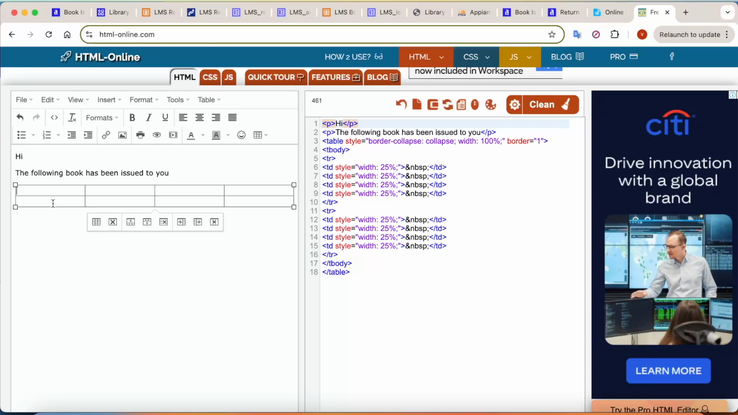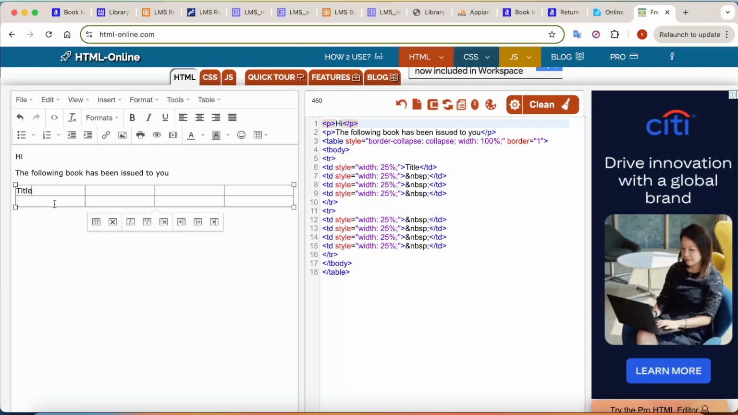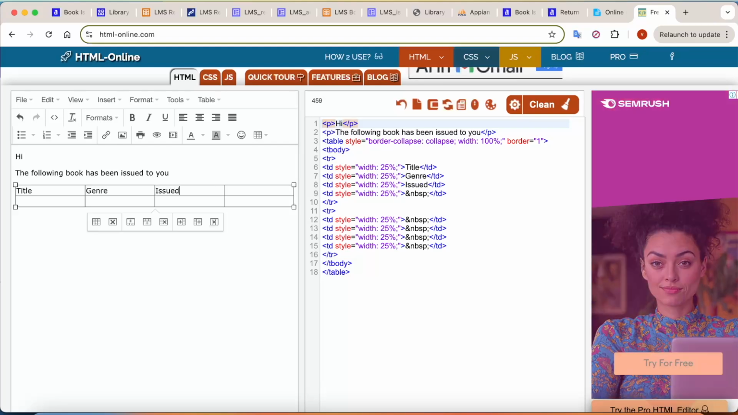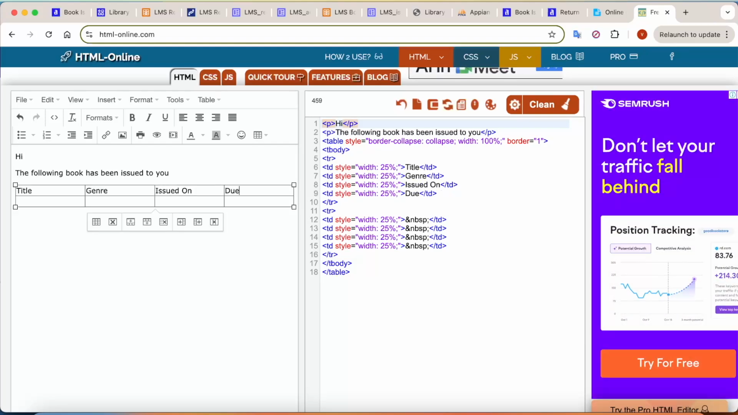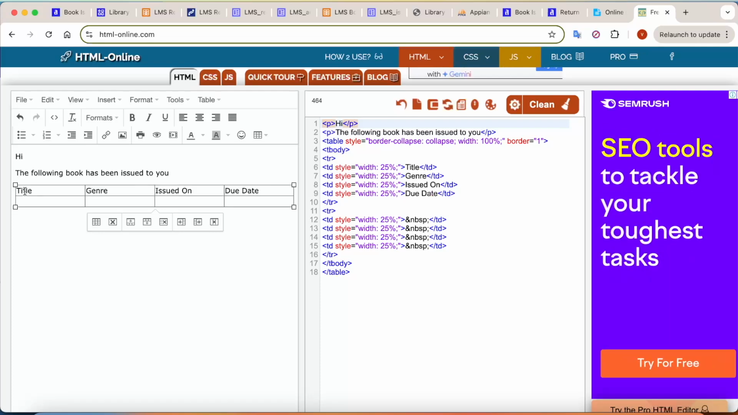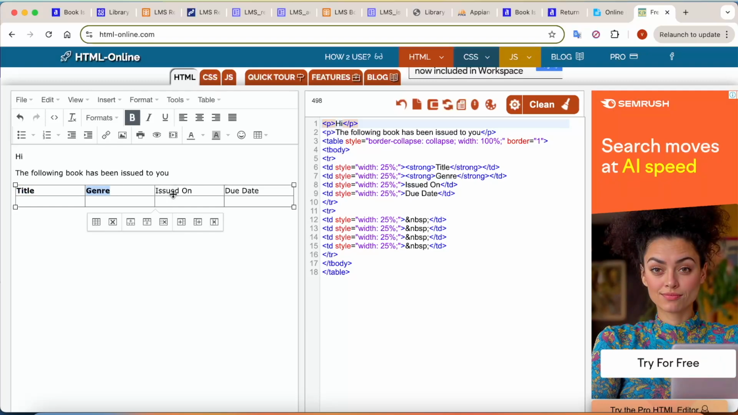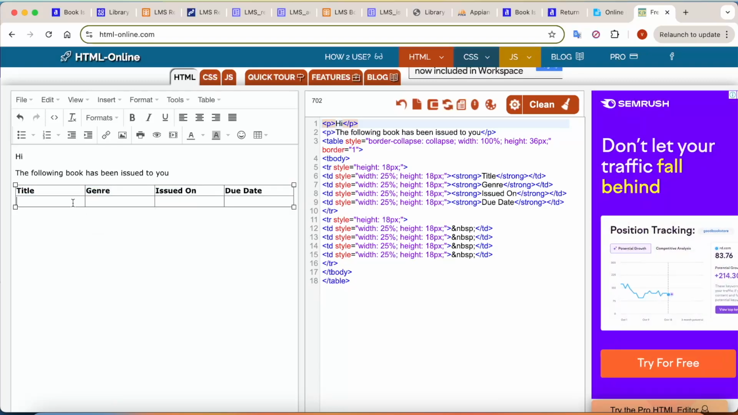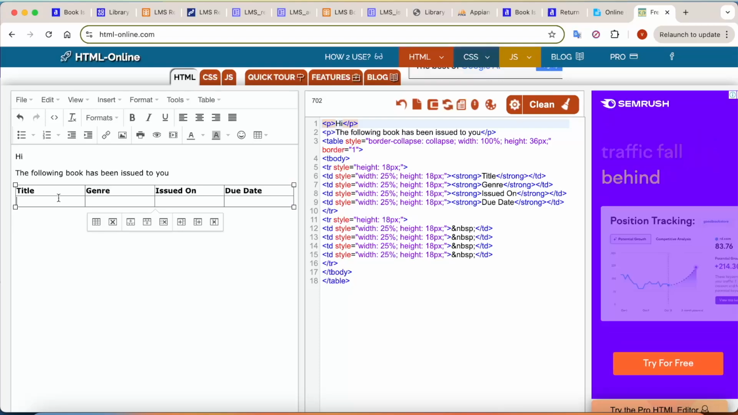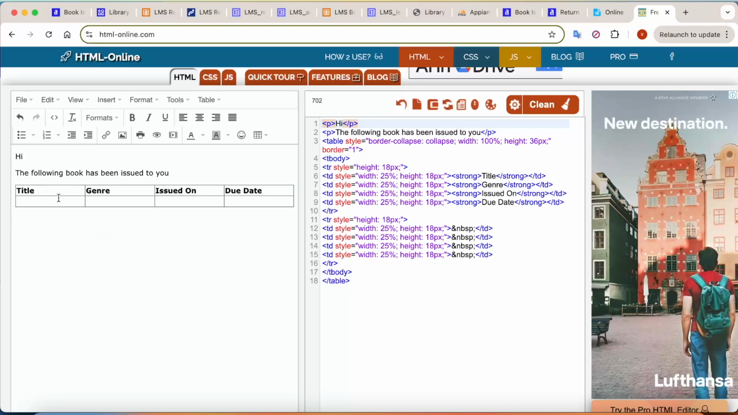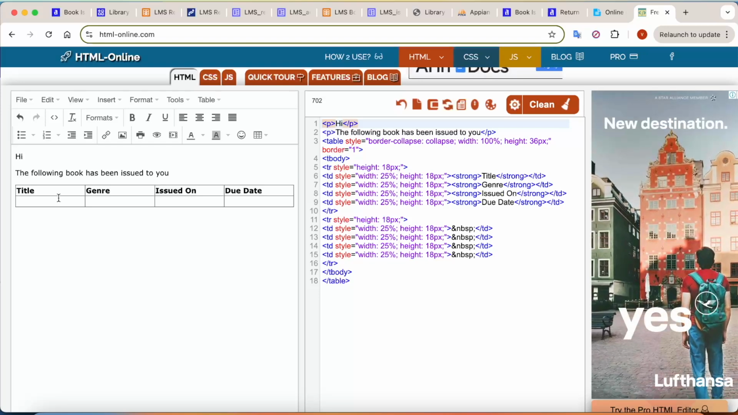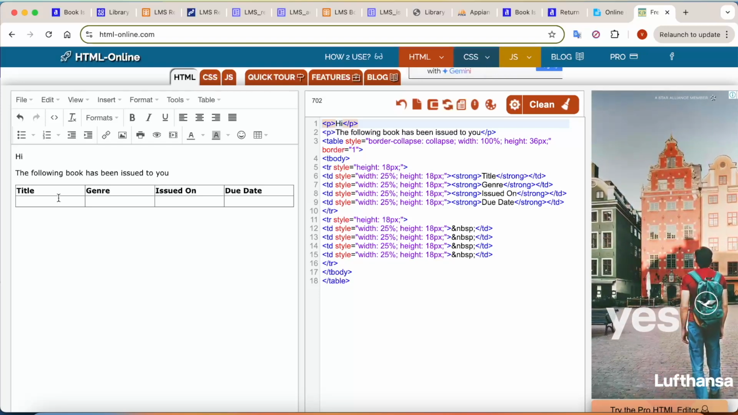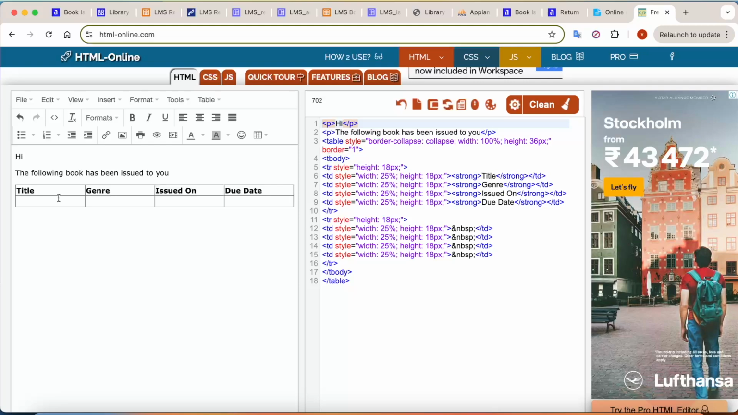The first thing that we will write here is the title of the book. After that, genre is there, and then issued on. After that, there is due date, and all these fields that you see here are bold characters. So let's make all these fields bold. After that, in this particular part, we have to give the title, but the title will be dynamic. We don't know which title the user is going to issue. So we will configure our title as a pound symbol.